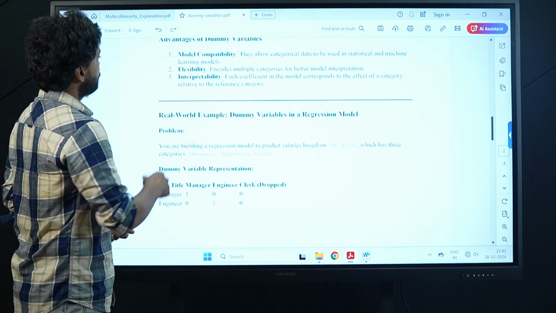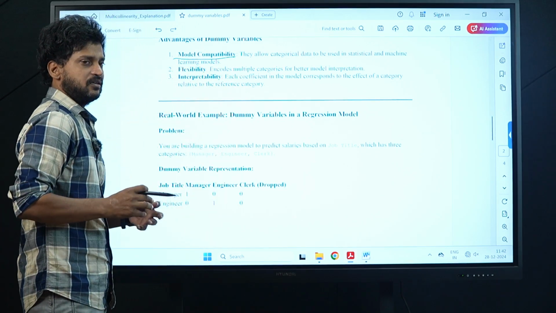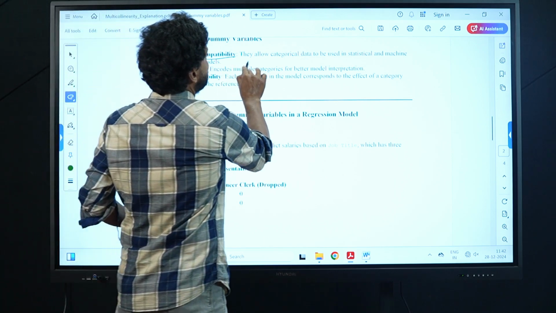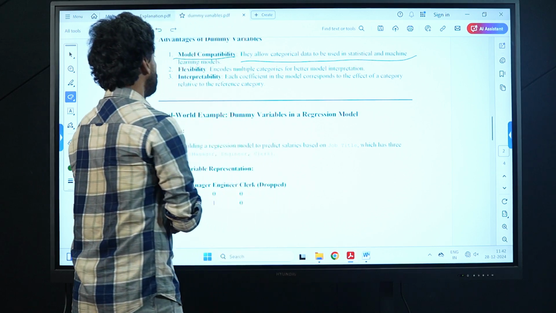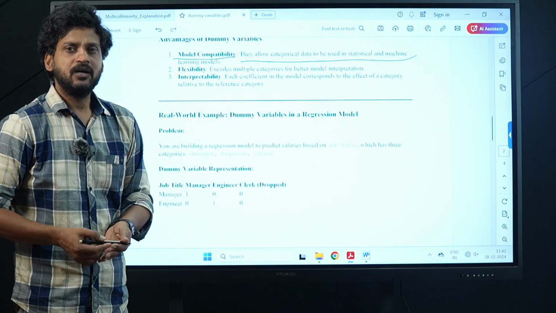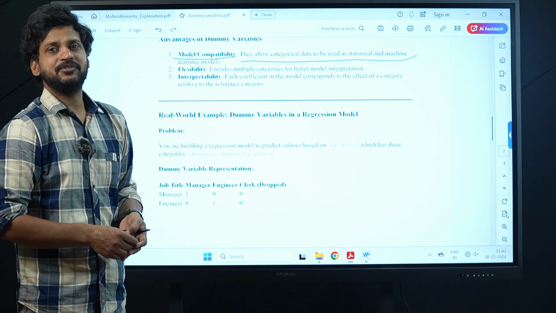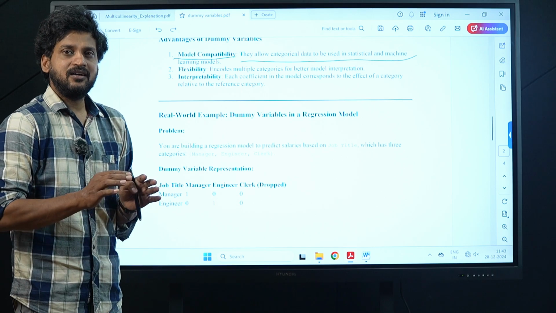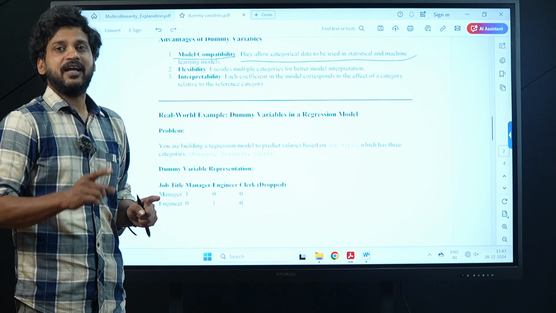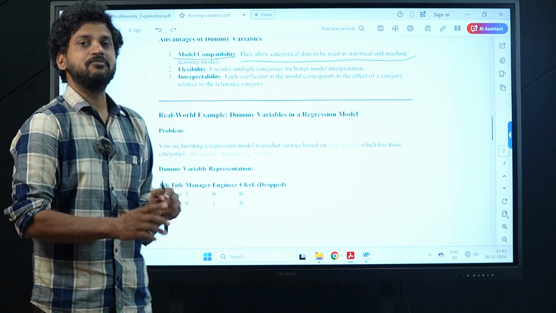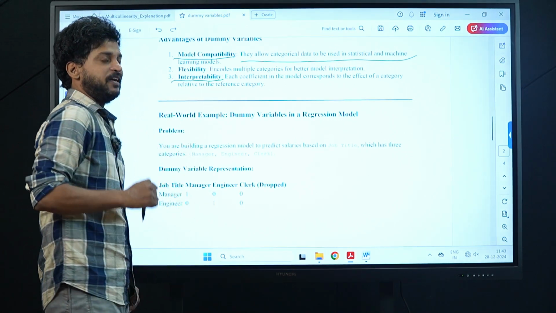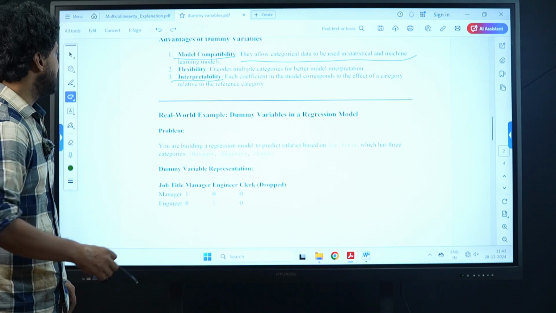Advantages of the dummy variable: model compatibility. It will be compatible with any model, either classification or regression. They allow the categorical data to be used in statistical and machine learning models. Flexibility encodes the multiple categories for better model interpretation. Obviously, as we understood several times, numerical values are a good fit and input to the models. The interpretability, obviously model interpretation, the predictability will always increase with the dummy variables.